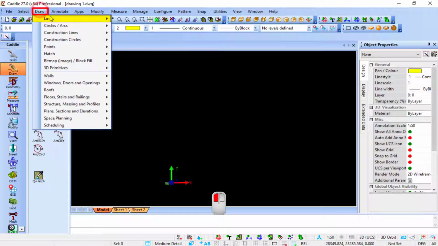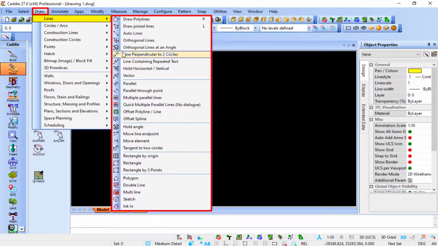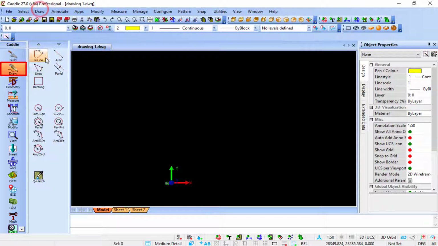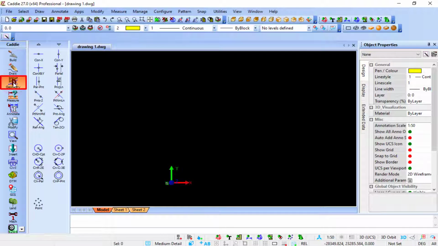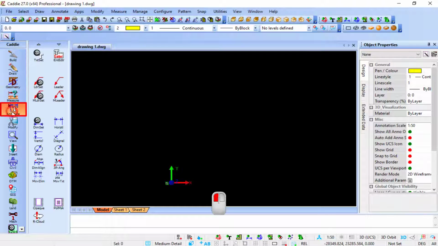If I go to draw and I go to lines, you will see some more line commands. So we're just going to make use of the basic lines for a reference, and then we're going to trace it with the 3D commands. Then we've got the geometry that we're going to make use of. That's your construction lines. It will show in your model space, or it will show in your sheets, but it will never print or plot. Then we've got some measure commands, and then we've got annotate.